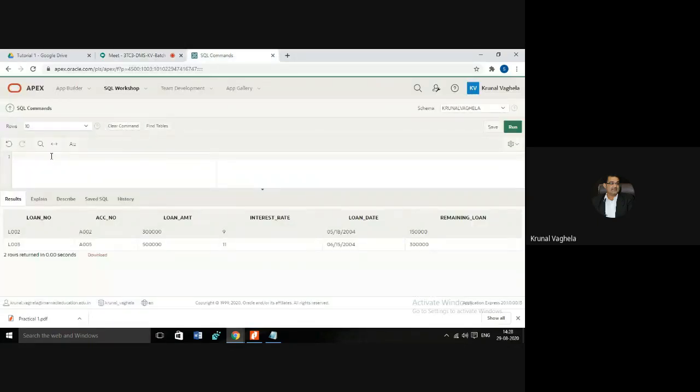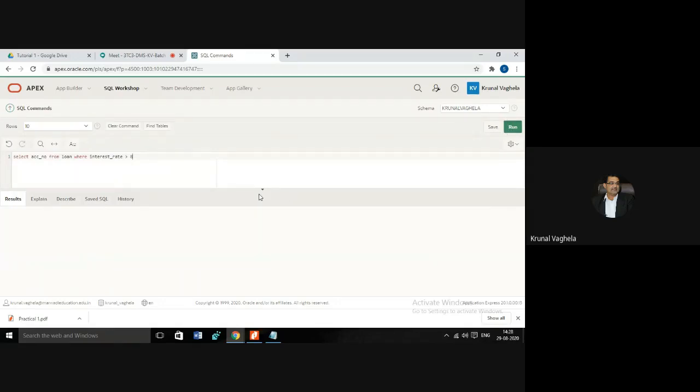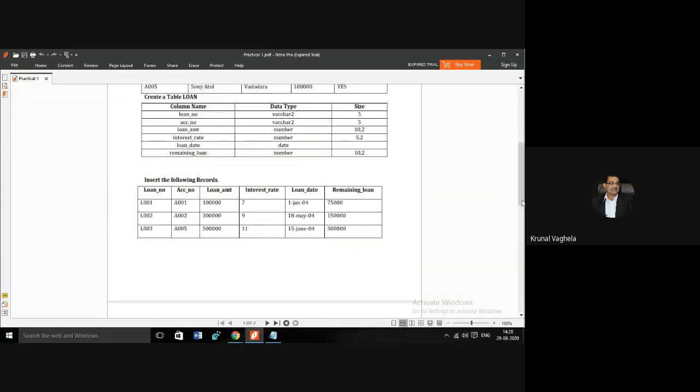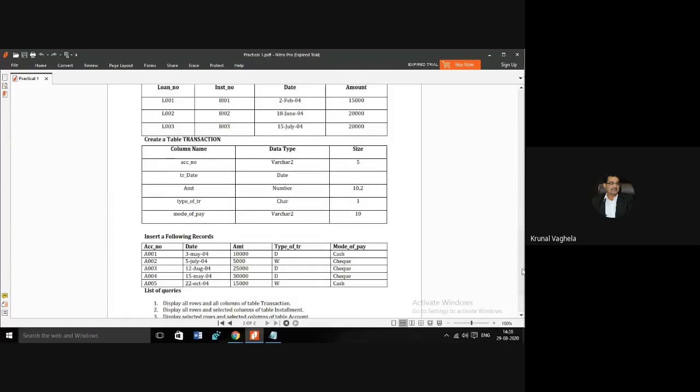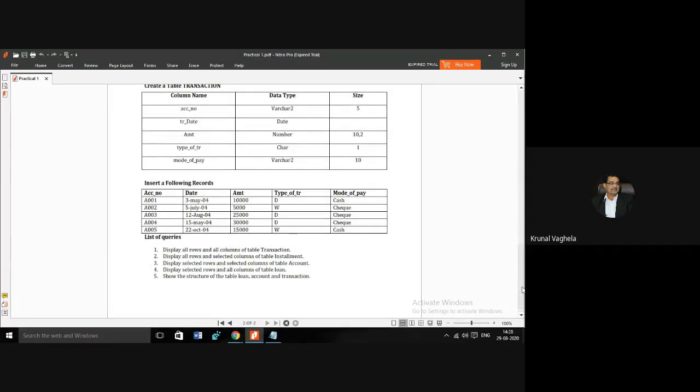Control V. Run. Right? So two account numbers, A002 and A005. So what we have done, we have displayed selected columns and selected rows. All four: we have displayed all the rows, all the columns, selected columns, all the rows, selected rows, all the columns, selected columns, selected rows, and show the structure of the table.